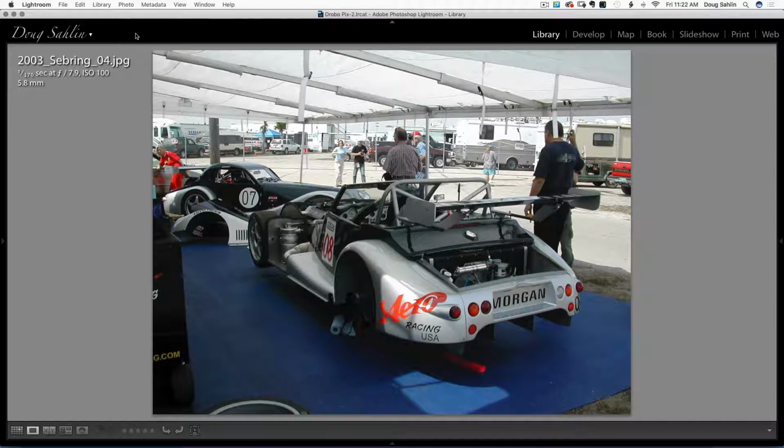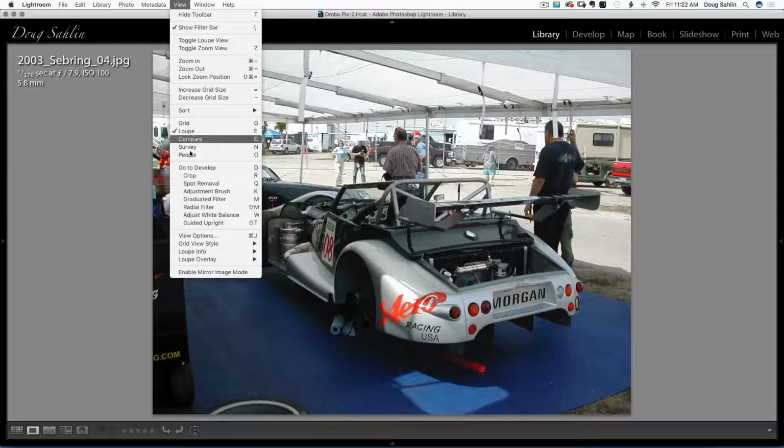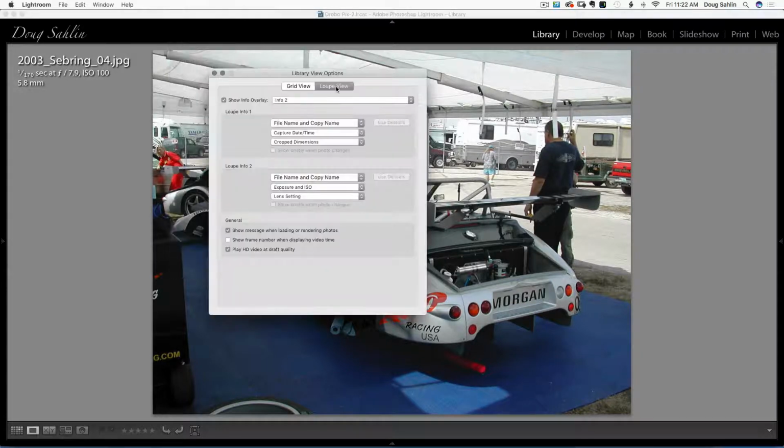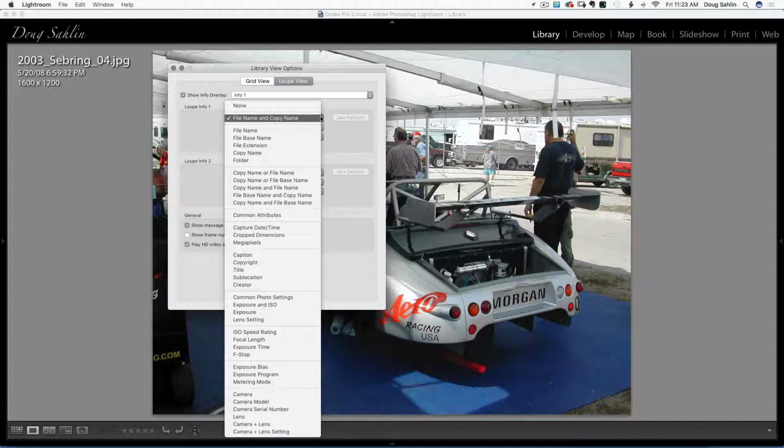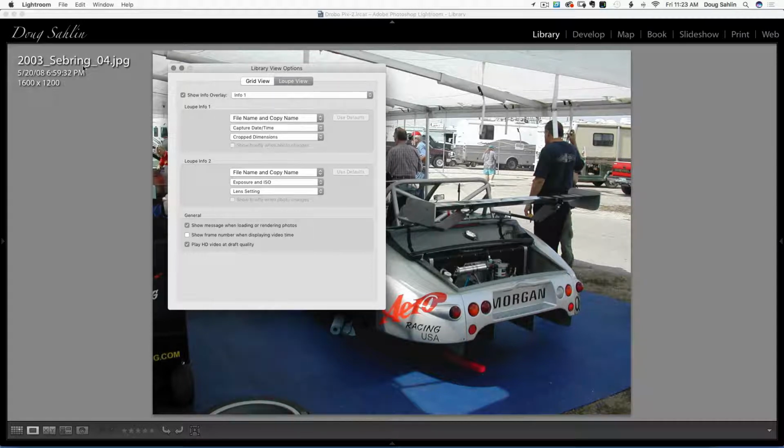Let's go into the view options. So if I choose view options, I have grid view, which we talked about previously, and now I have Loupe view, which is the option for a single image. And I have options about what I can show. In info number 1, I can choose from any of these options. By default, it shows the file name and copy name, capture date and time, and crop dimensions. And these are the defaults for Loupe view.